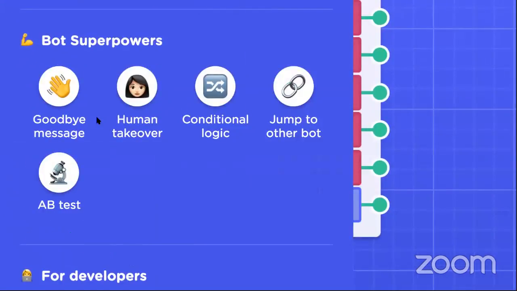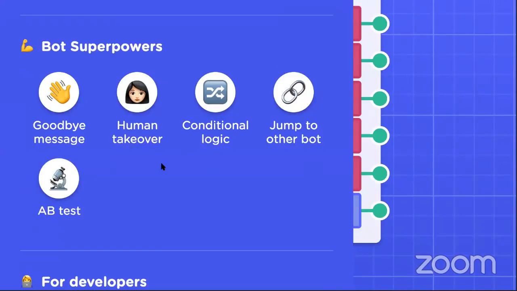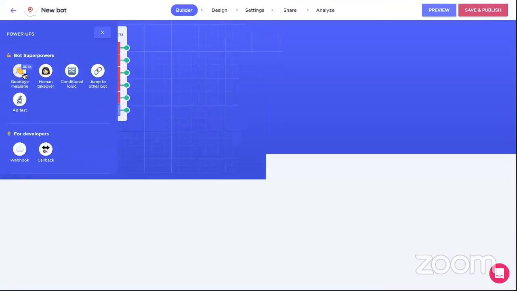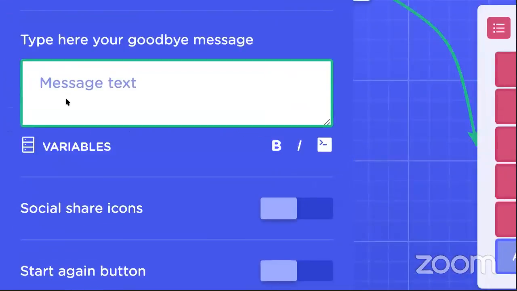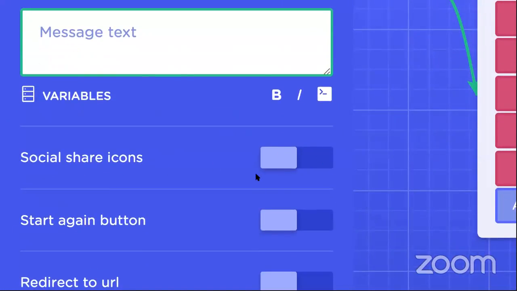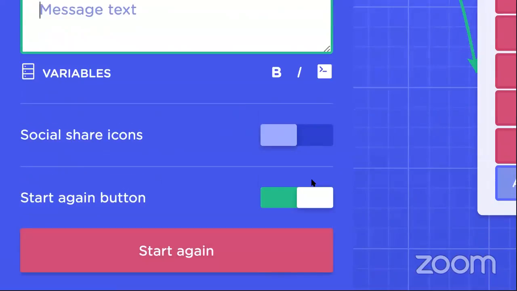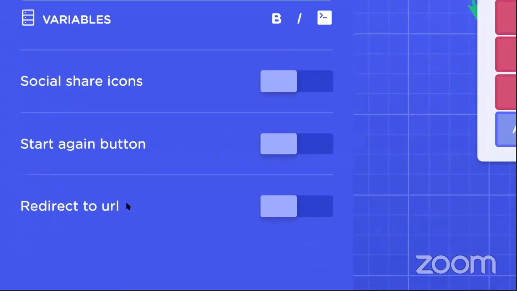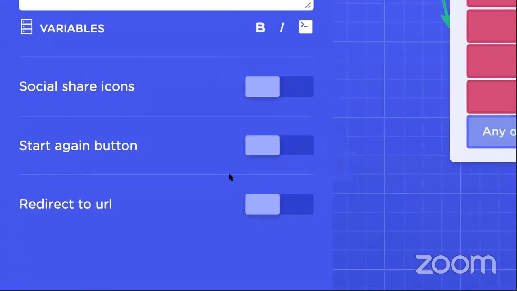So Powerups are different bot superpowers that allow you to do complex things in the background. So instead of sending a message or giving options to our users, Powerups work behind the scenes to, well, do cool stuff for us. So here we got bot superpowers. The first one is a goodbye message. This goodbye message allows you to add an actual goodbye message at the end, and you can add social sharing icons. You can give the user the possibility to start the conversation again and redirect to some URL. Maybe at the end of your Landbot, you want to redirect your users to some other website. You can use the goodbye block for that.